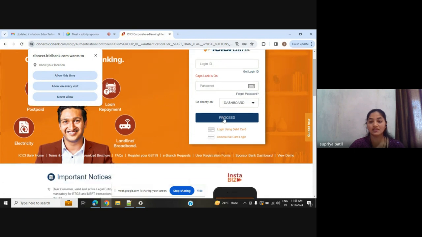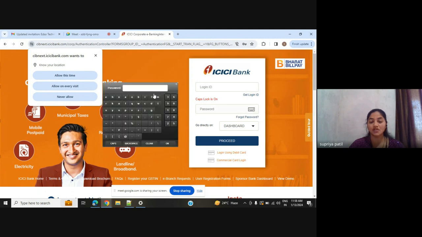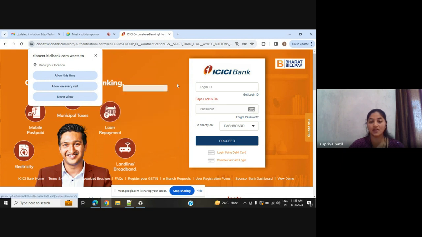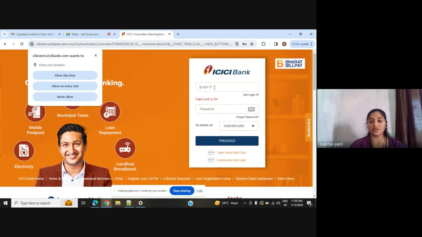Then we'll check that when we select the password field, the virtual keyboard should be displayed. Next is the proceed button. Suppose we put a valid username, valid password, and select all the mandatory things. Then if I click on the proceed button, the next page should be displayed. Suppose we put only login and password and do not select Go Directly, then what is the functionality? This also we need to check.